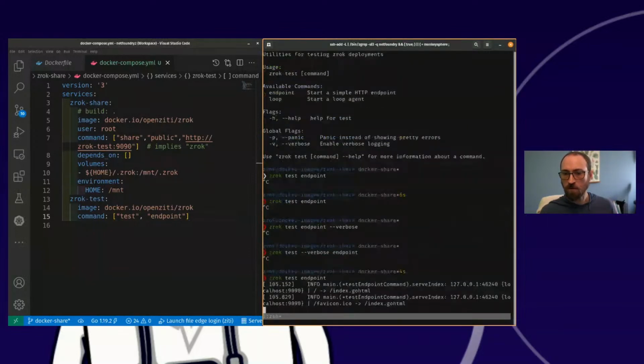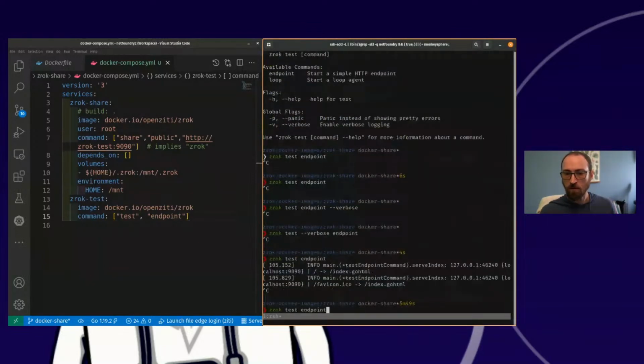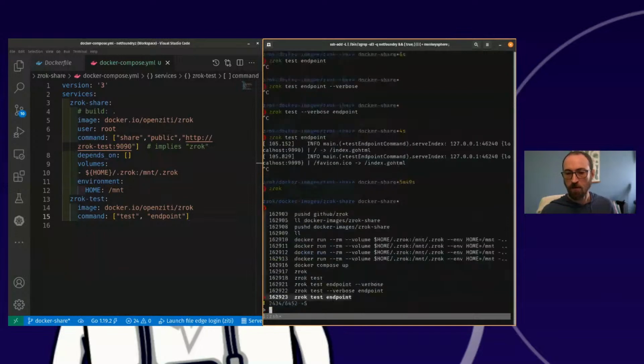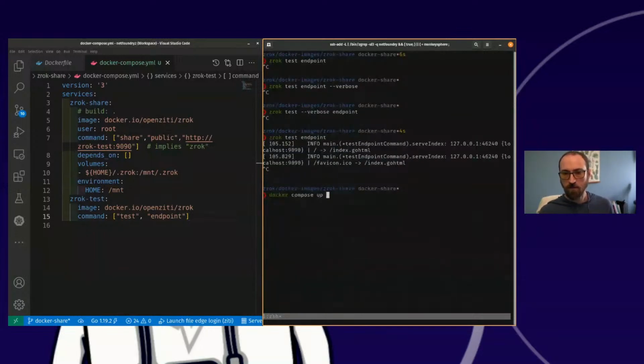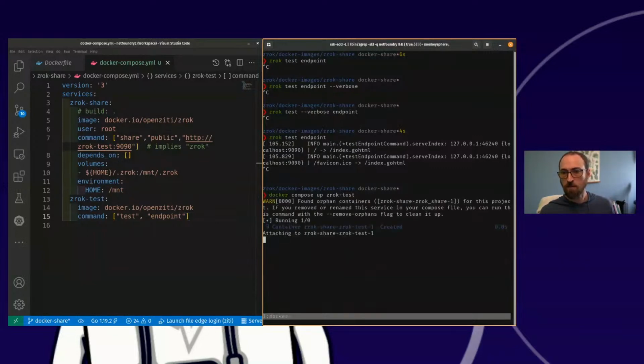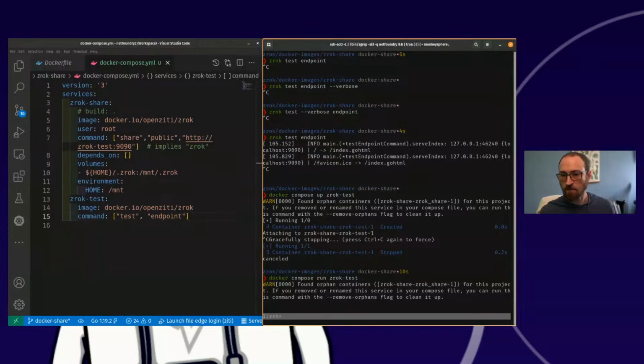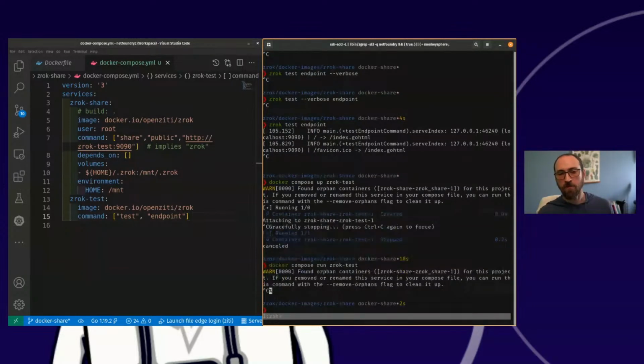Compose up zrok test. Found orphan containers. All right, looks like there are no errors. That looks good. So now let's try bringing up the full project. See what we get.